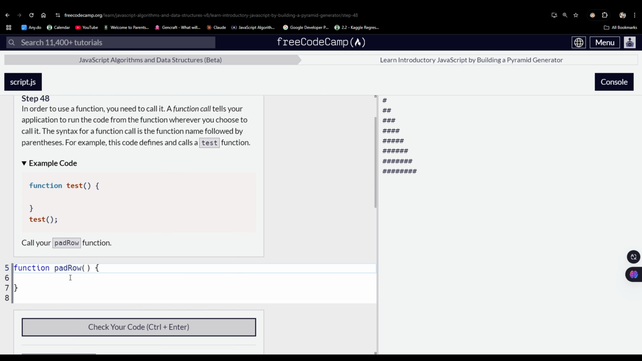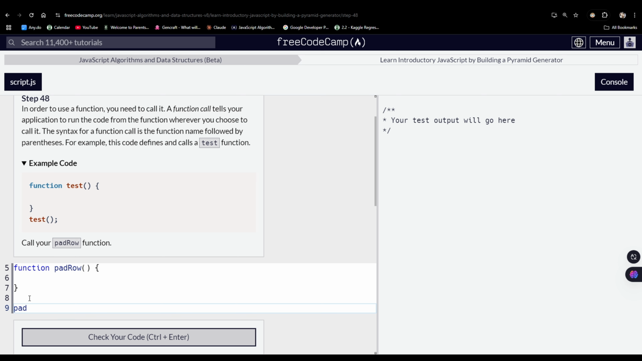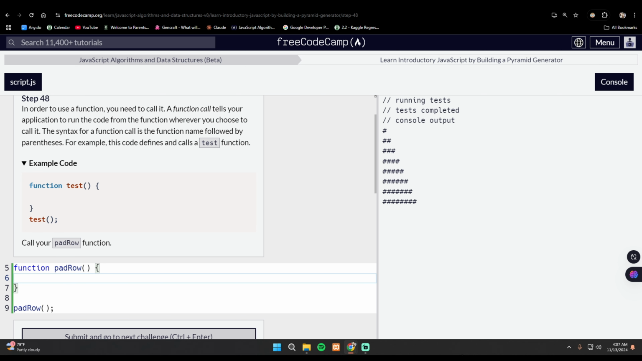So we are to call our padrow function like this. So padrow with the parentheses and semicolon. So for now, it would execute nothing, or it would do nothing, because it has an empty code block. Nice.